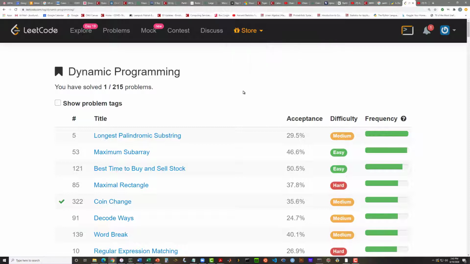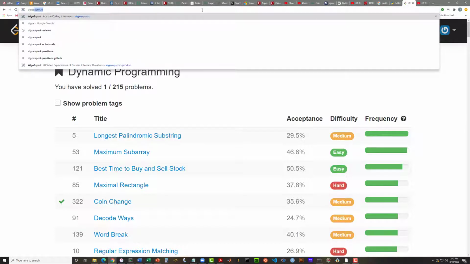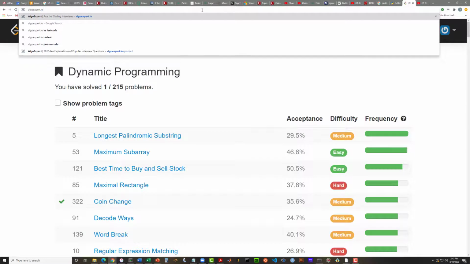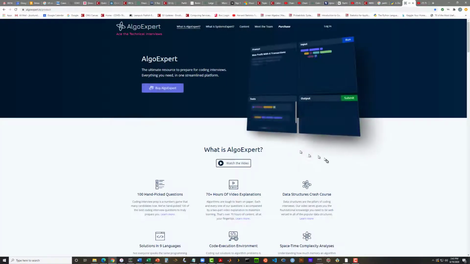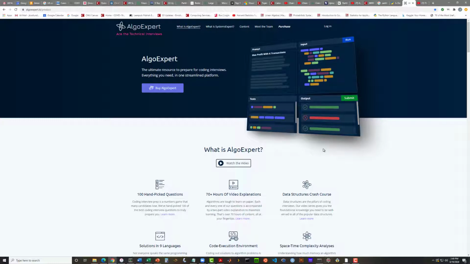All right, so that's LeetCode. There is another thing that you might be interested in called AlgoExpert at AlgoExpert.io. This is another tool that claims to prepare you for interviews with tech companies similar to LeetCode. If you exhaust LeetCode and you want more practice, you might be interested in having a look at AlgoExpert.